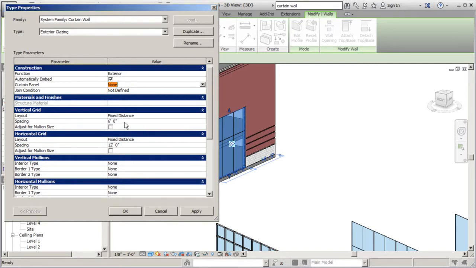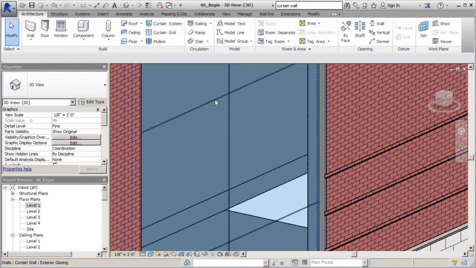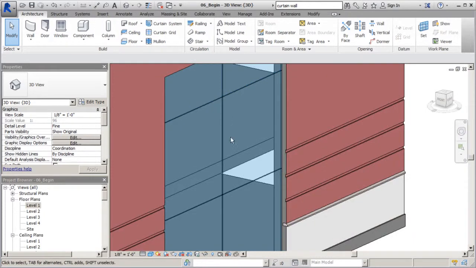So like we did with the curtain system, we can play around with the spacing here. So vertical grid, here we can say 8 feet. And that'll be our vertical. And we'll do the same thing here, 8 feet. And we'll say apply and OK. See what that did? All I did was mess around with our grids here.